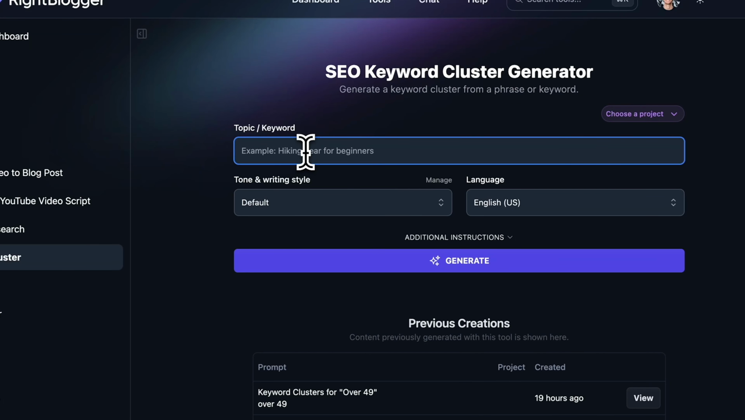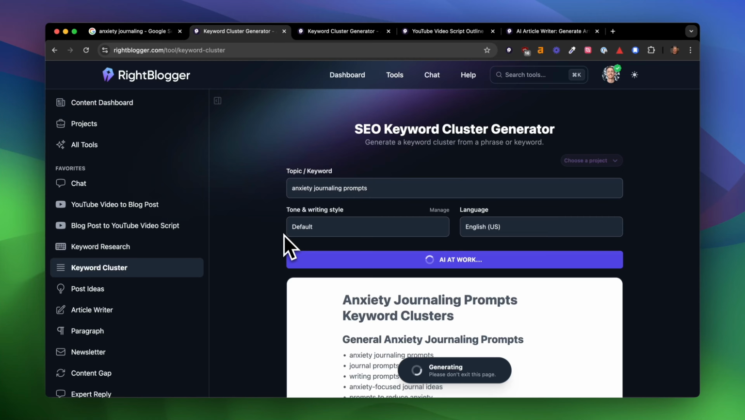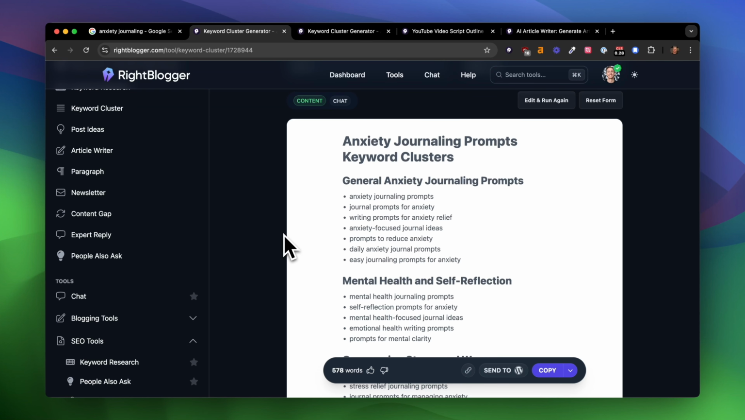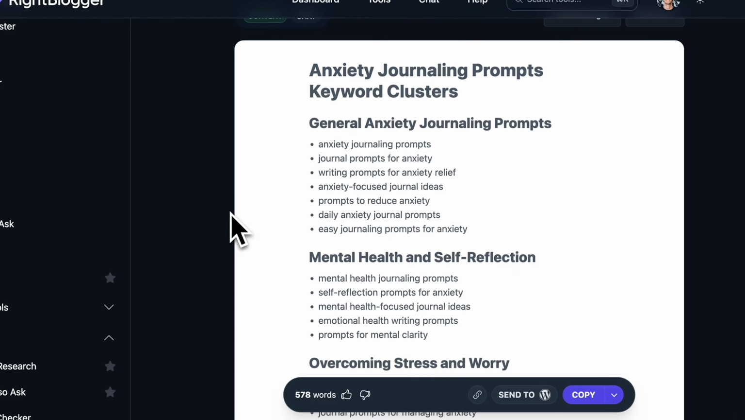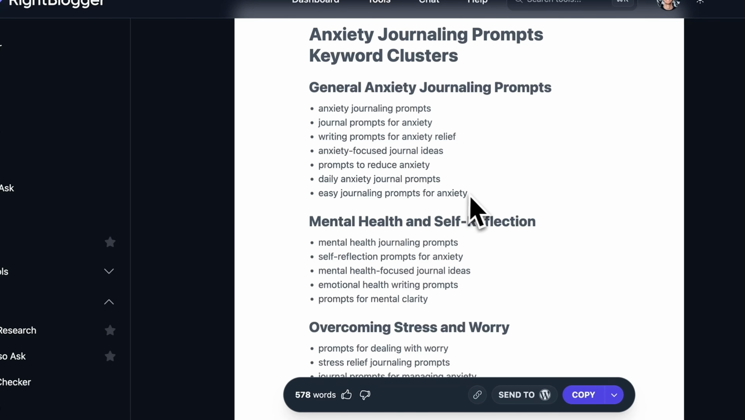Now, I'm going to type in here anxiety journaling prompts. And what we're going to get is a researched list of categories and ways that you could approach writing about this topic or making videos about this topic in order to really send the signal to Google that, hey, we are covering this from multiple different angles. So this tool is designed to give you categories and then specific suggestions that are going to be longer tail searches that roll into these categories, like daily anxiety journal prompts.